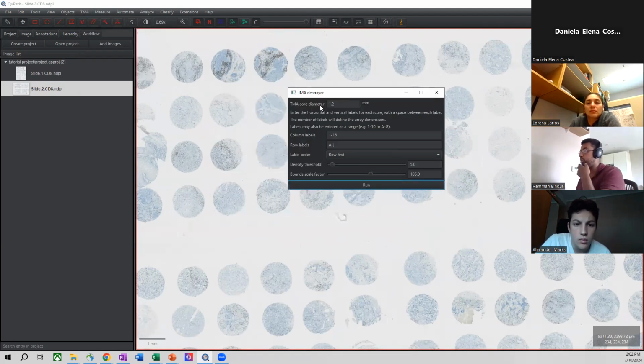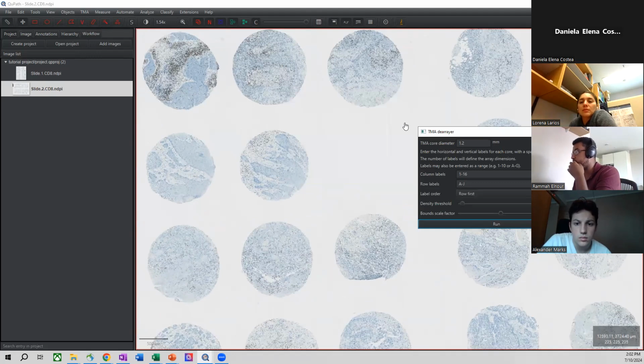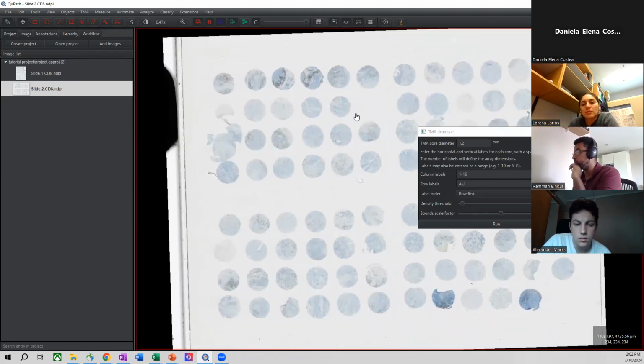And this first parameter here has to do with the core diameter. So each of your diameter cores, and you can adjust this afterwards if you're not happy with it. So I'm just going to ignore it for now. You then need to count the number of columns and rows that you have. So here I have 1, 2, 3, 4, 5, 6, 7, 8, 12. And so I'm going to put that there.